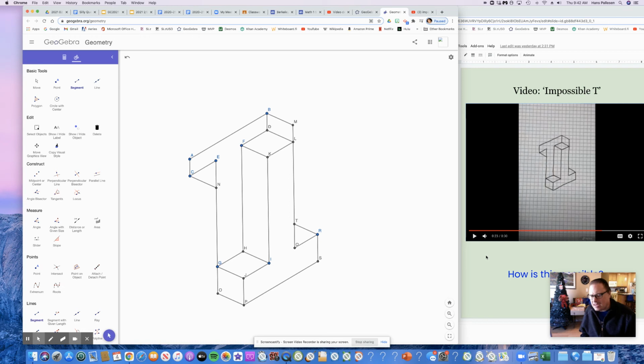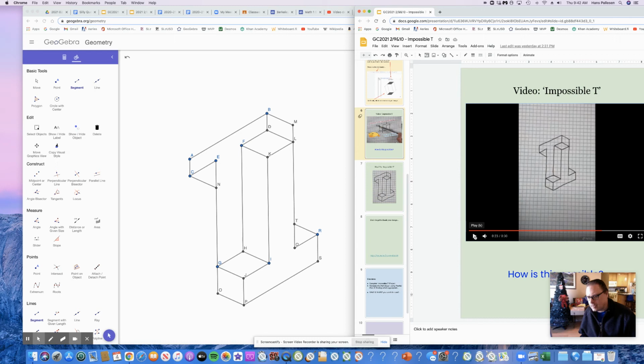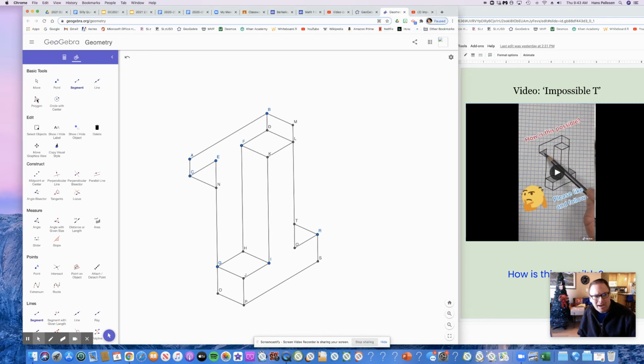And let's see how they shade it. All right, the undersides of each T. So if I use my polygon tool, I need to shade the undersides of each T. And third one. And my last one.